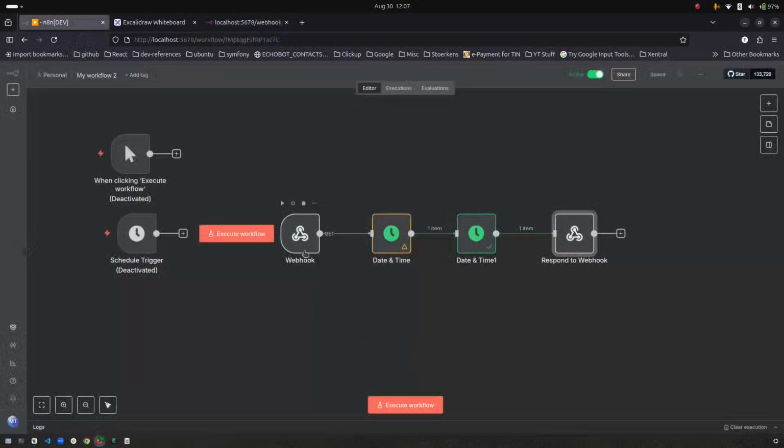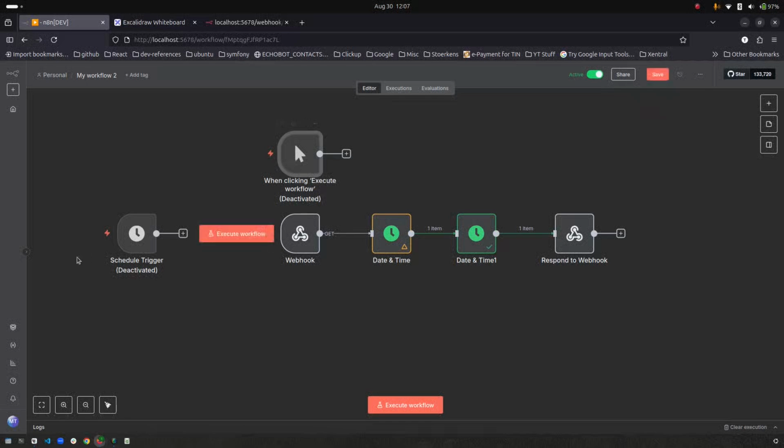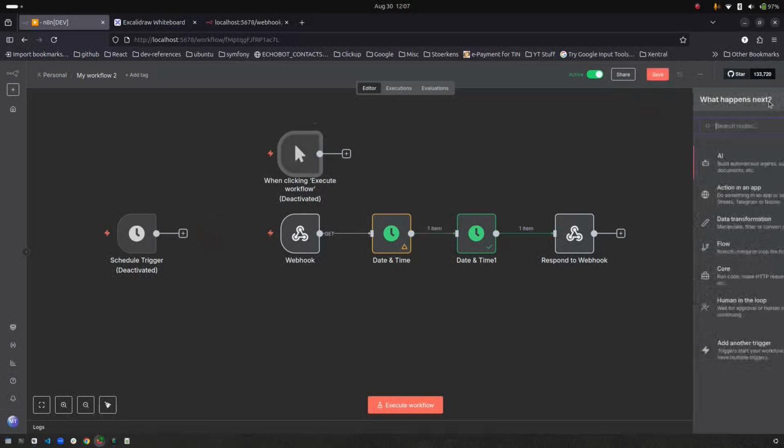So I have told you about 3 types of triggers which are mostly used, but you have multiple types of triggers as well.